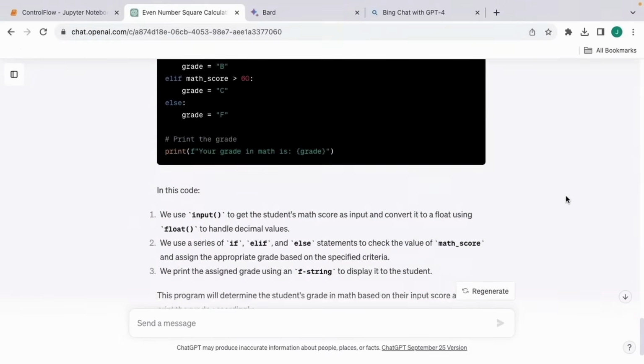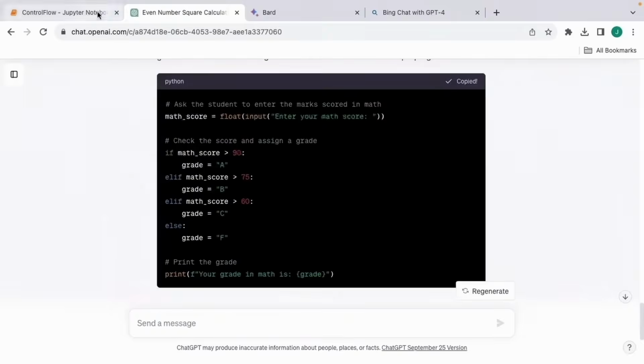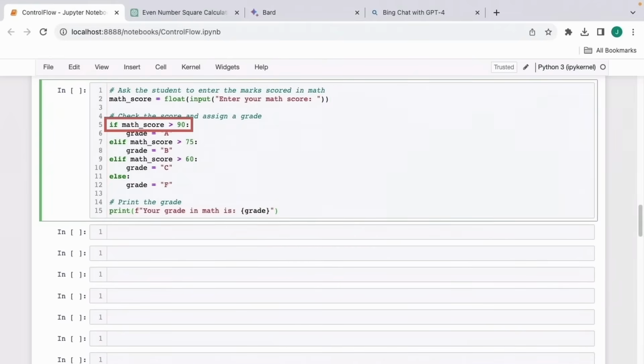Now, for all of the code that it generates, ChatGPT will give you an explanation, as will other AI tools. However, let's run this code and see how things work. The first if condition on line 5 checks whether the math score that you've input is greater than 90, and if yes, the grade variable is set to A. And we encounter a new keyword on line 7, elif. Elif stands for else if. The elif block will be evaluated only if the first if condition is false.